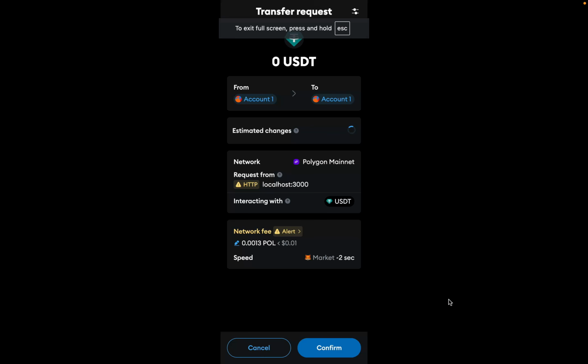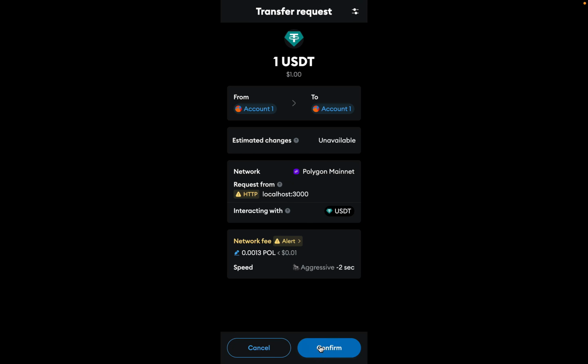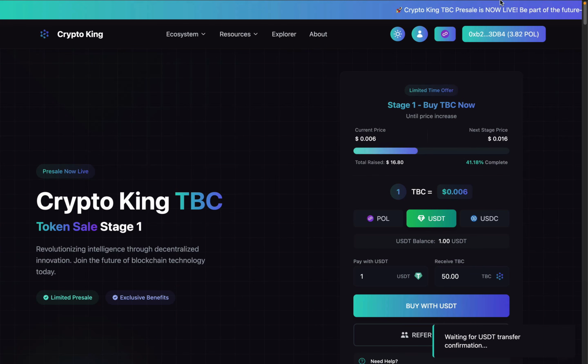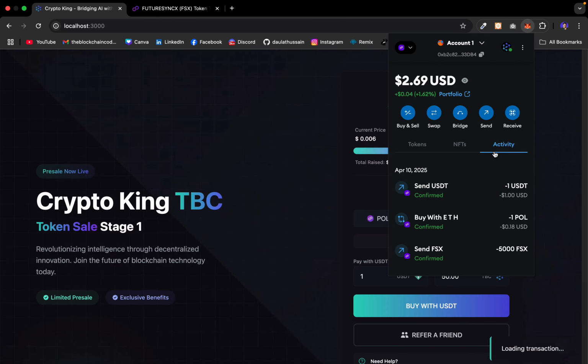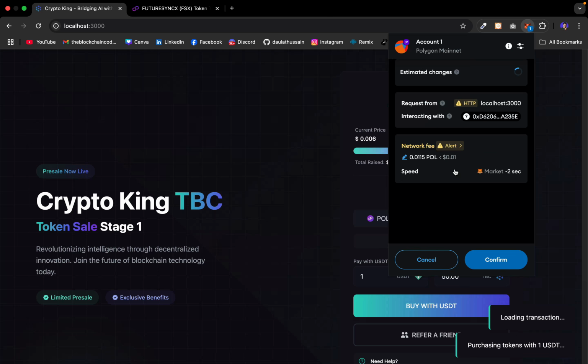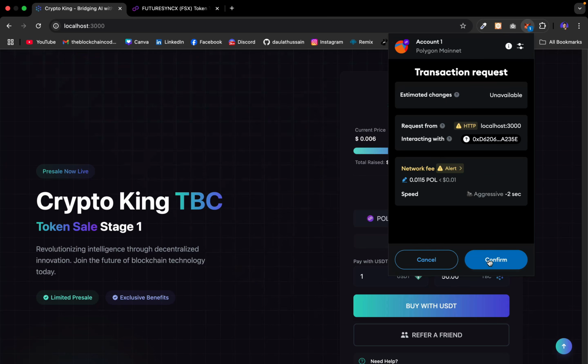First we are transferring the token to the owner. I click on confirm and the transaction is happening. It will take a little bit of time. The transaction went successfully. I got the confirmation. Now I have to simply initialize and call one more function. I have to click on this confirm.